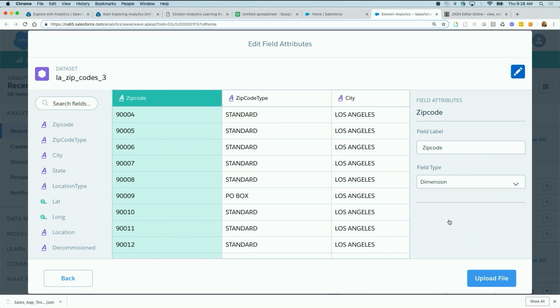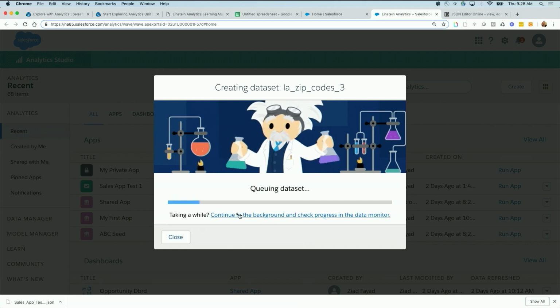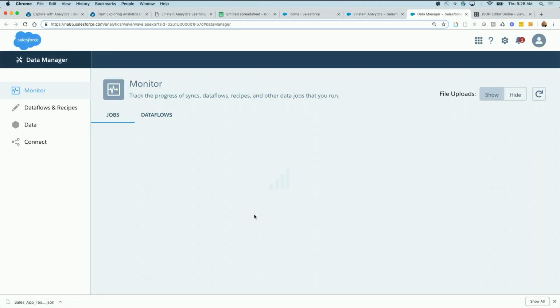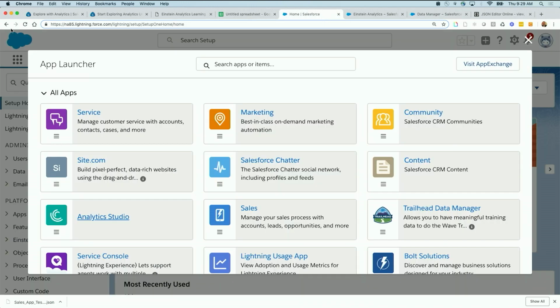Why? Because we're not going to aggregate. We're not going to add up zip codes. We're just going to group by that. So now I can hit upload the file. And again, I can leave this in the back or go to Data Monitor and view the progress. We can refresh the job. It's still reading this. And as you can see, I've tried this a few times before. One more time and it's successful. So if I go back to this page, just refresh.